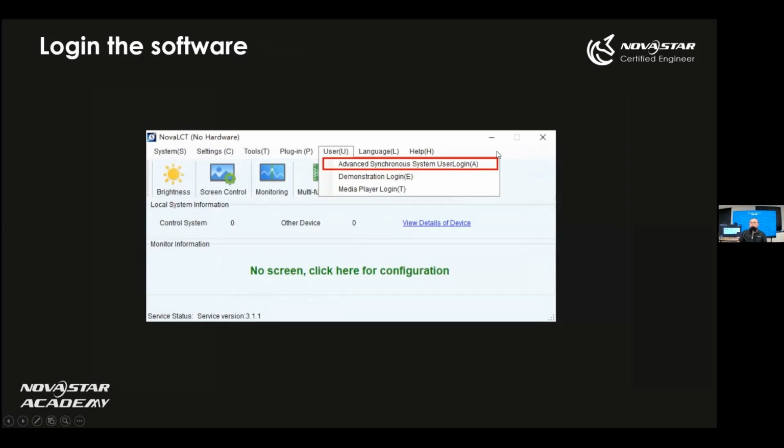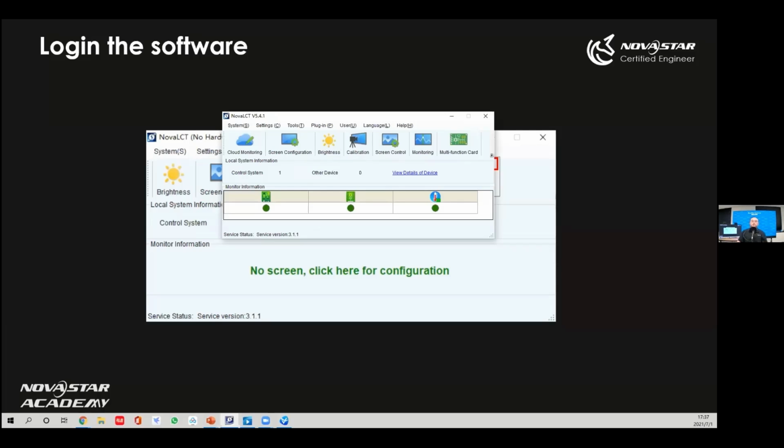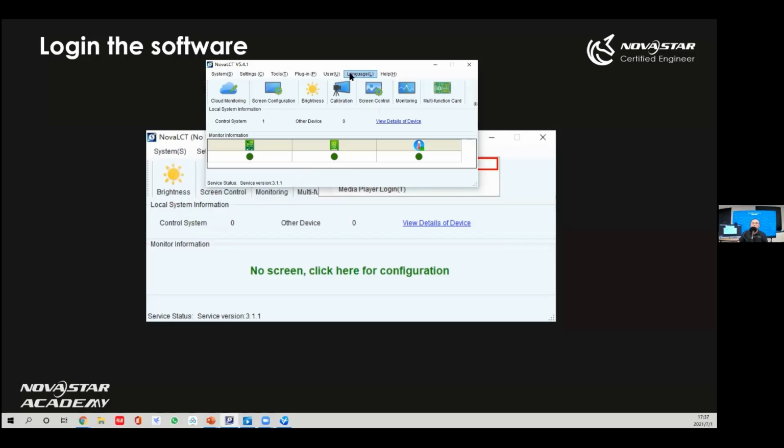I believe this software, NovaLCT, you meet it every day. You use it every day, so some of you should be very familiar with it. From now on, I will not use the presentation, because it's always pictures, nothing active. So I will switch to the software, NovaLCT, to show you the steps together.